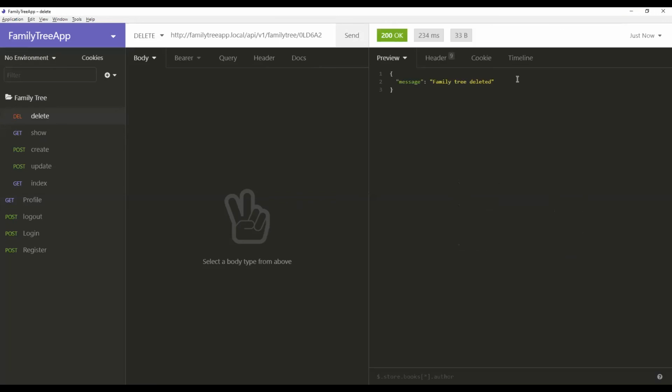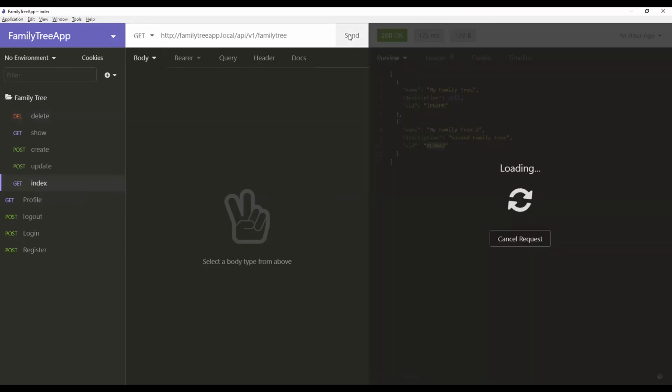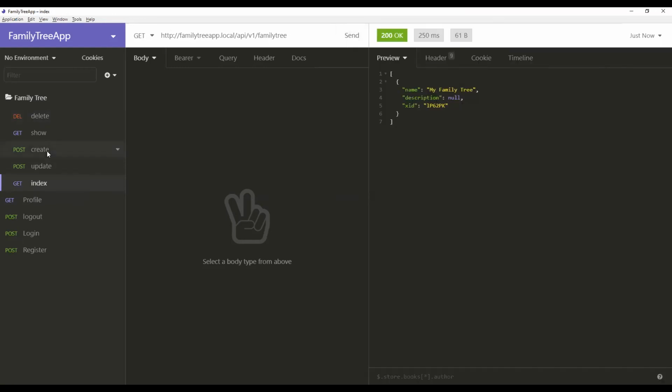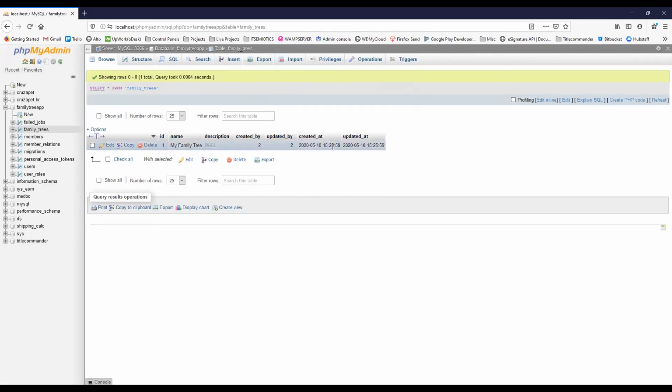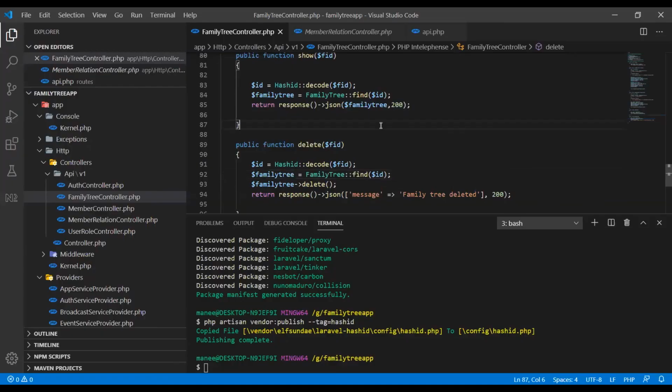Okay, send it. Yeah, family tree deleted. So let's check in fetching. And here one family tree has been removed. And if we see in the show, it's an empty object now. So we can see in the database as well that the record has been deleted. And now we are done with implementing the CRUD operations on the family tree controller.